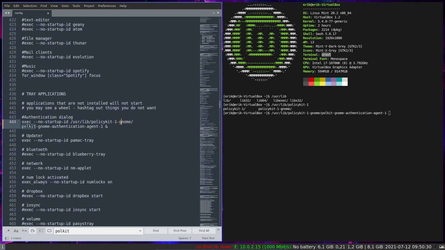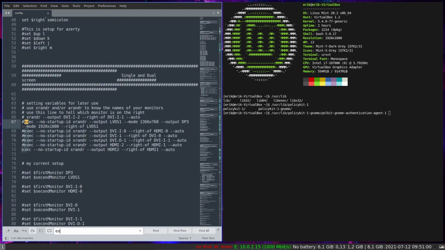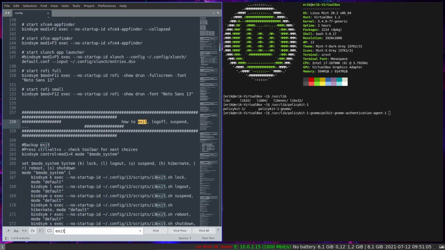Okay. Polkit GNOME, that's correct. Polkit GNOME Authentication Agent 1. I think it's correct now. Control save. Let's check again. Okay. And then Super X is not going to work. So to log out and exit, we have exit. How to exit?